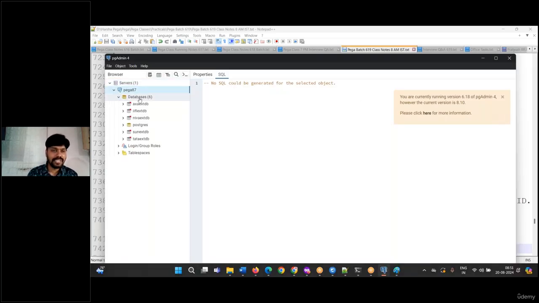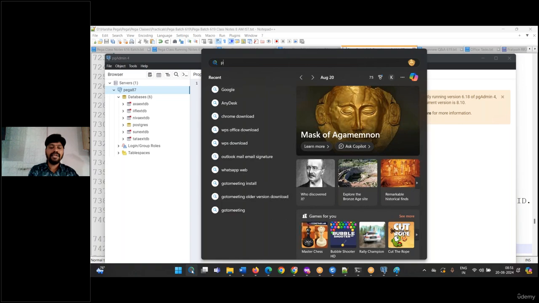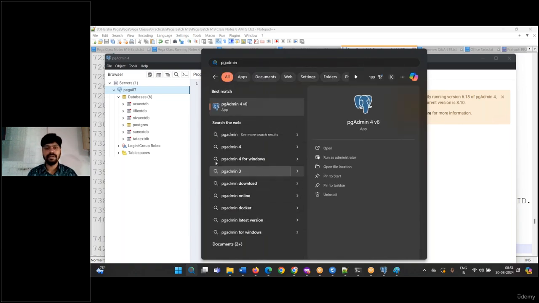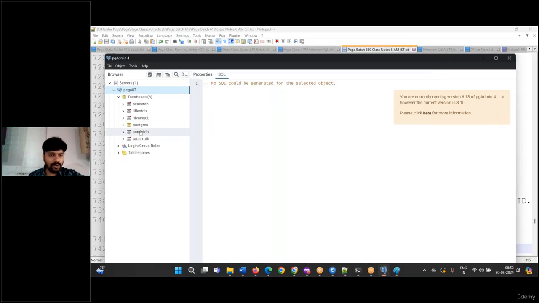Expand it. You will see databases, only one you will see. How many you will see? 1. What is the name of that? Postgres. How did I open this editor? Click on this Windows search, pgAdmin. This will open the editor which you have installed when installing Pega. If you are not getting it here, another place is there to open. I'll tell you.